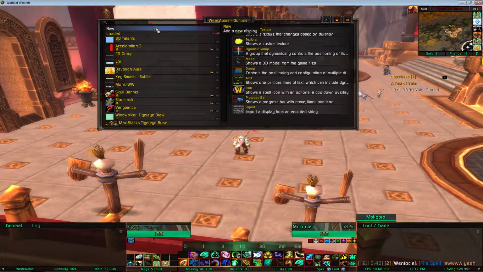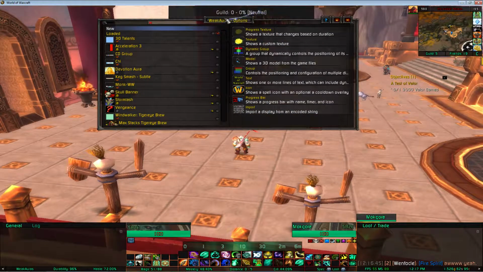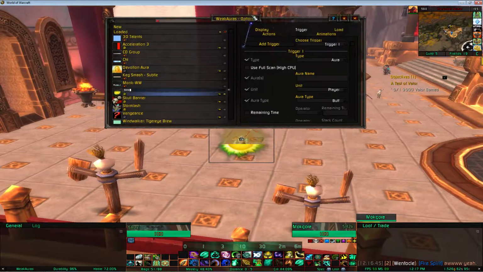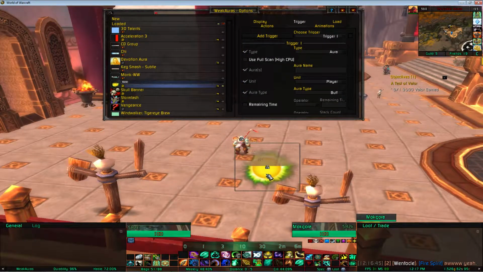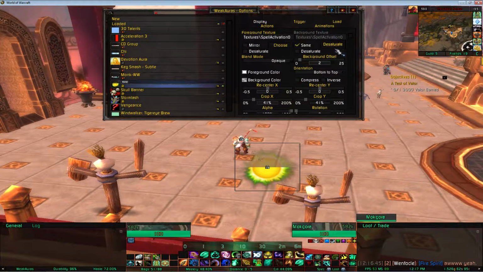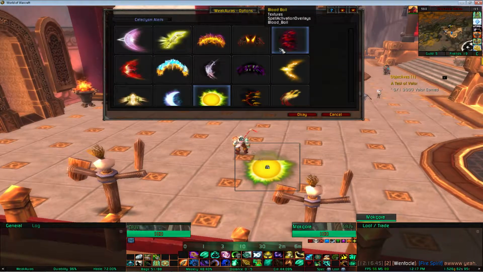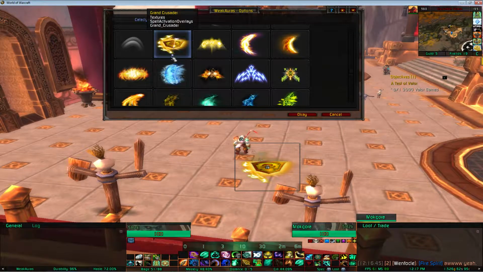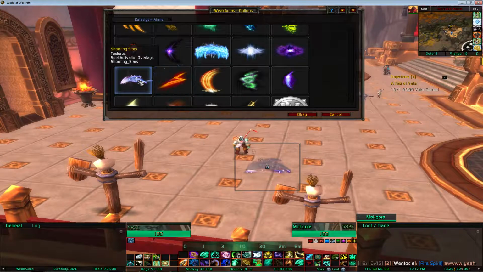Now, to start a new WeakAura, let's just do a basic one. We'll do an icon. First, we'll go over what they are. There's a couple of different ways you can make WeakAura strings. You can do a texture, which can be made to look like anything. You can choose lots of different textures, pretty much anything you want.